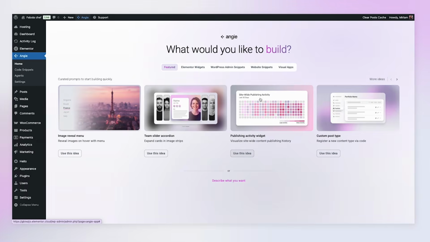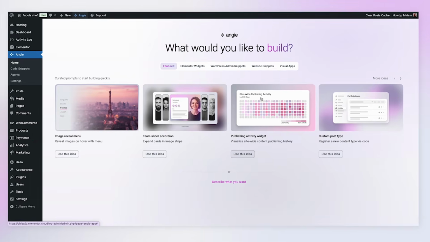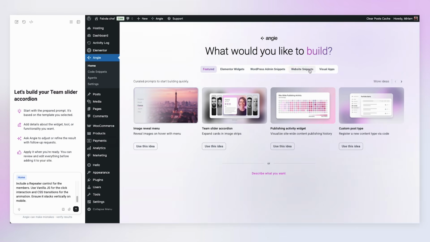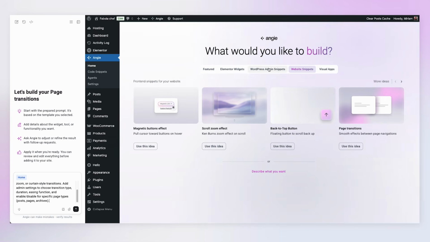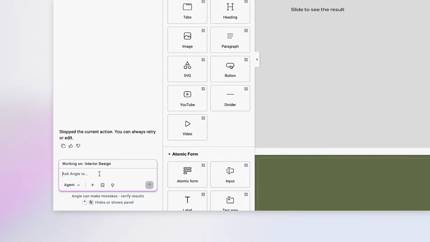Clicking Angie in the WordPress menu will take you to its homepage, where you can find a few examples and ready-to-go prompts to kickstart your creative thinking. Clicking any of these featured prompts starts a new chat with Angie and inserts the relevant instructions. Let's take a look at a few of those examples. You can use Angie to create a theme slider accordion, page transitions, or even a custom post type. You can also go ahead and start from scratch.